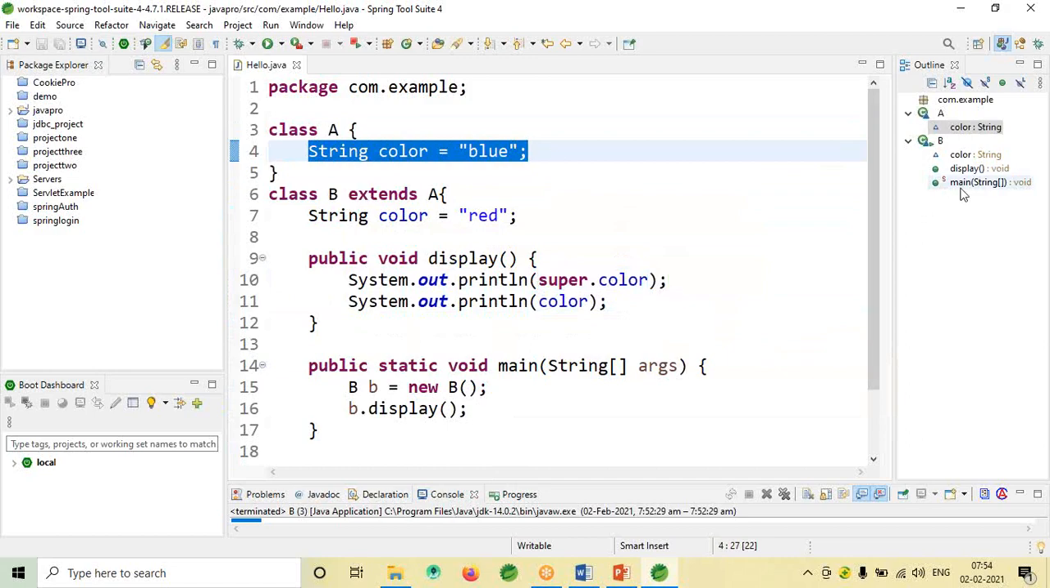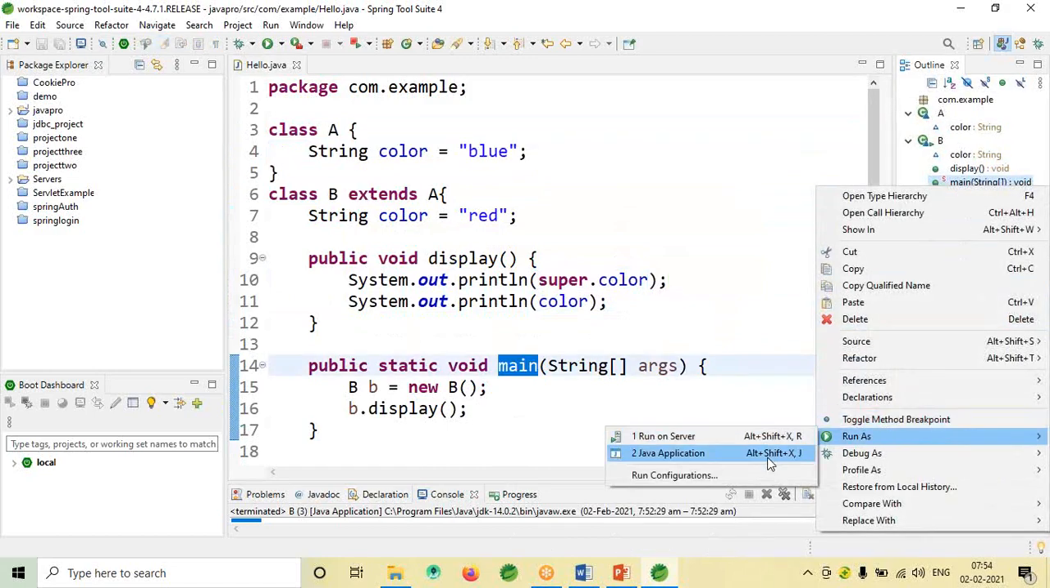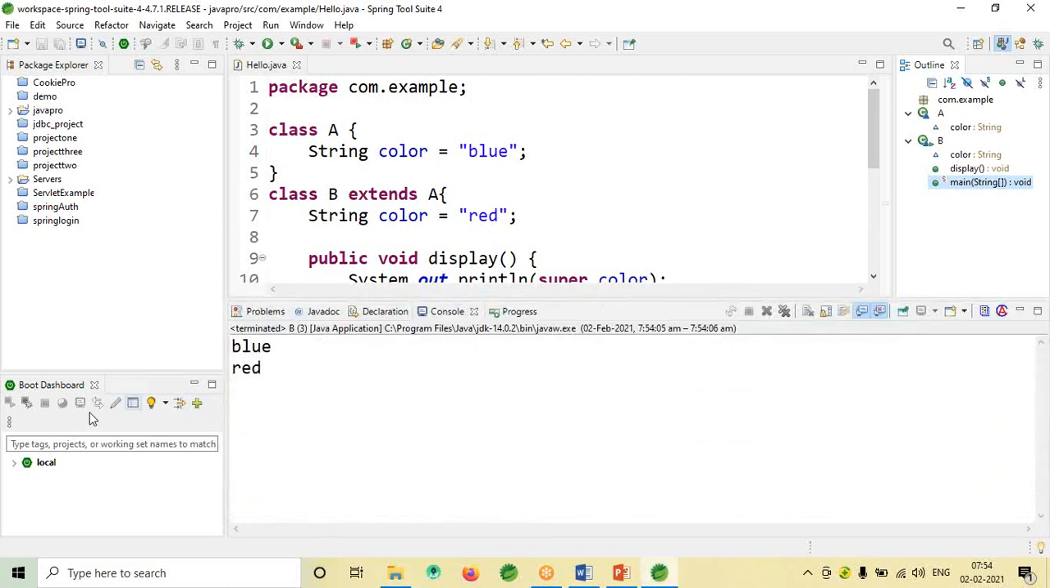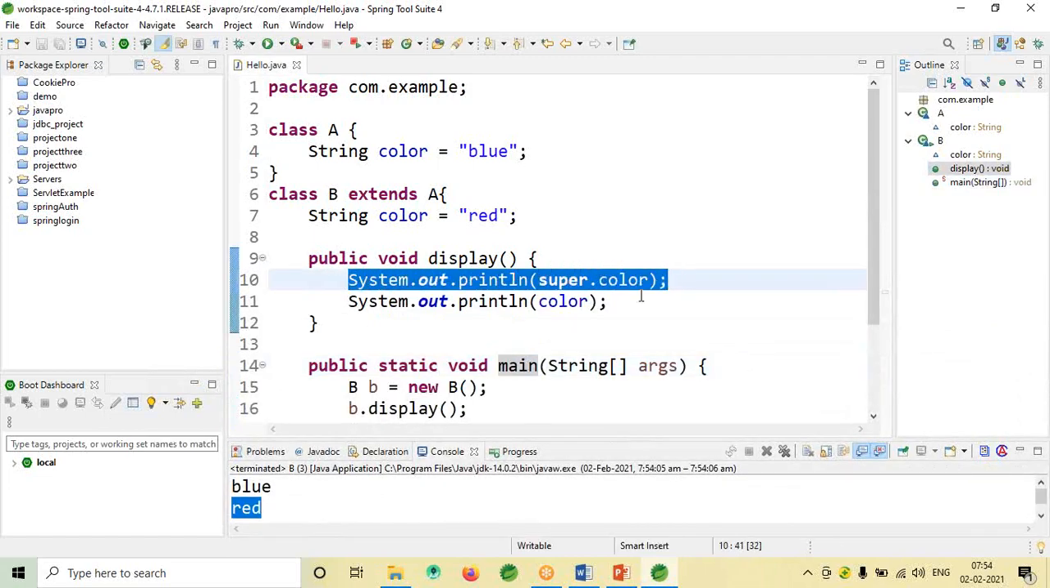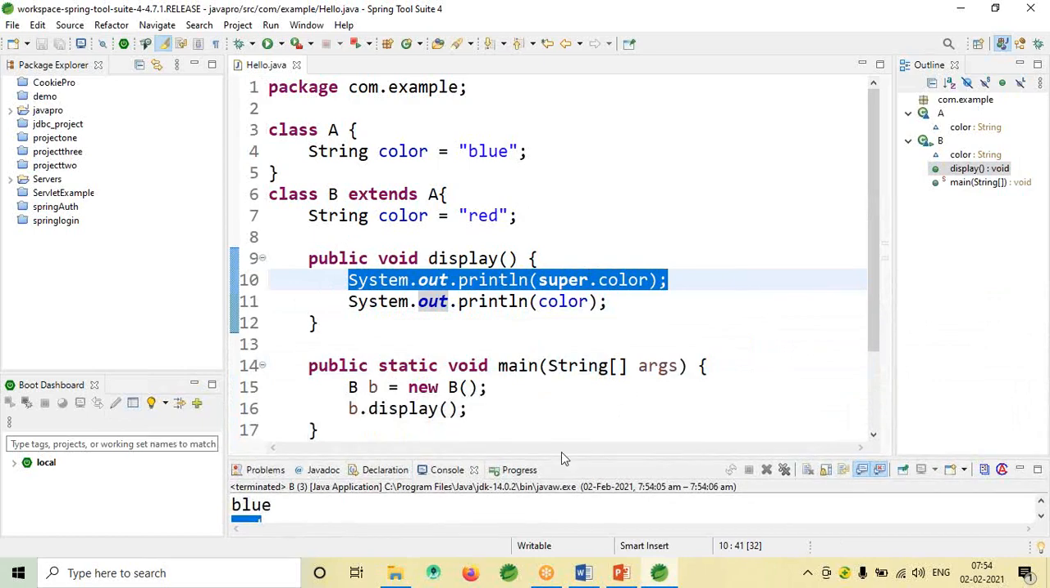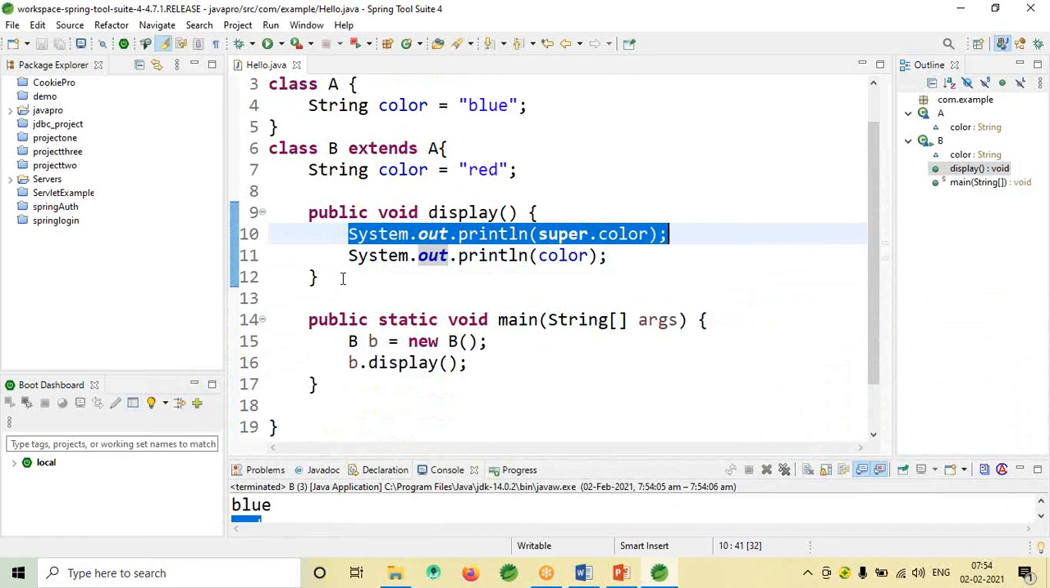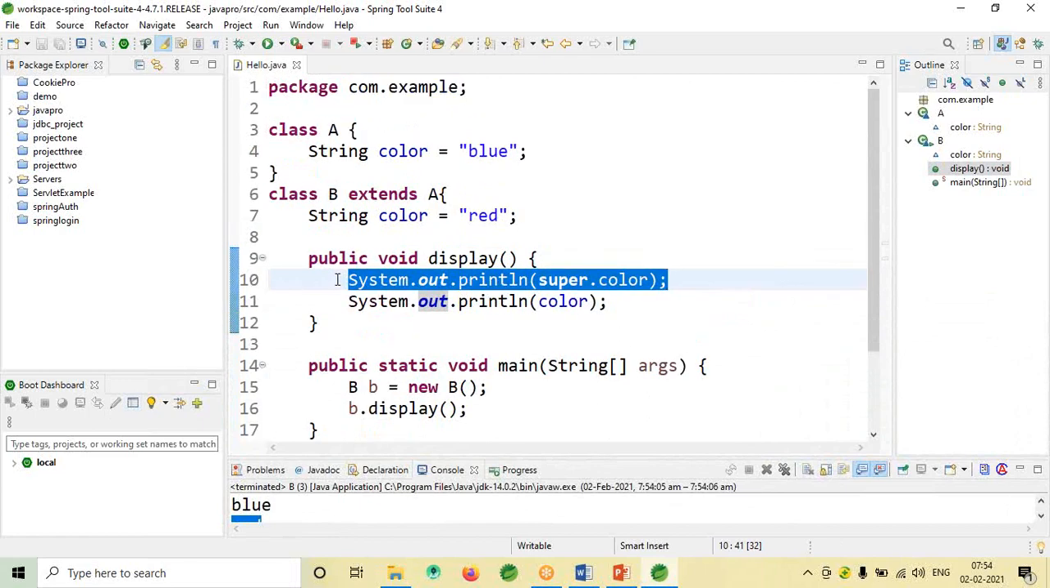See now when I run this program, it is printing both blue and red. So always remember, the immediate parent class, not the super class. It is the immediate parent class that it will call. So this is with variables. Now I can use it with methods as well.